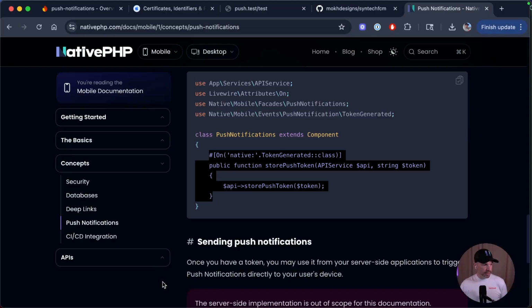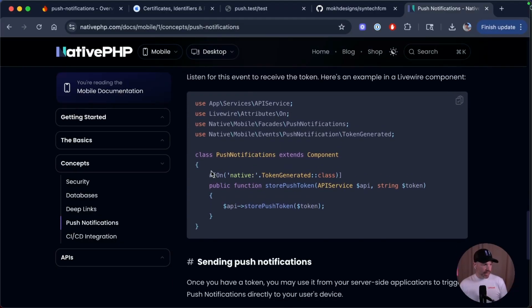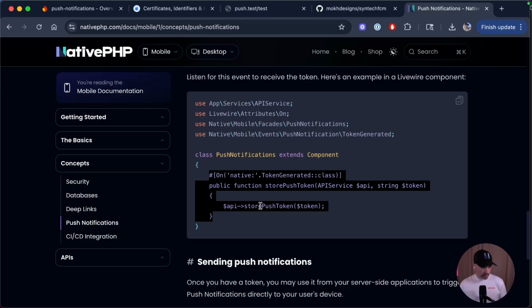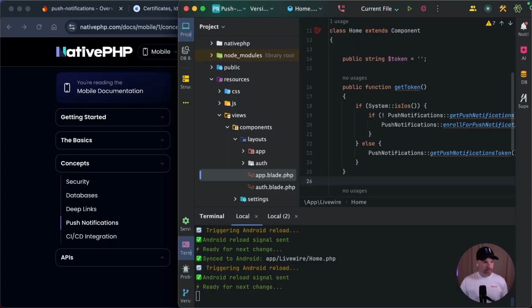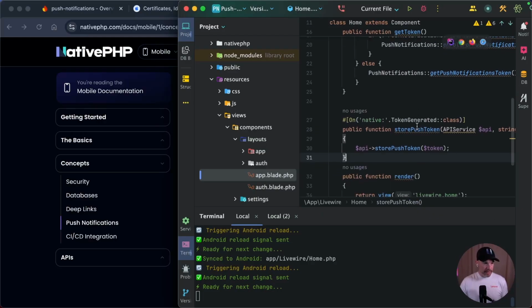All right, so we've got our function set up here to get the token. Let's go ahead and take a look at the docs. Inside of the docs, we can see that we have this listener. We have to copy this code. Again, there's 2 ways to go about listening for this event. Technically one's going to be on the Vue or React side. But let me show you how to do this with Livewire, and then I'll show you another way to do it just with a Laravel event listener. So let's hop back into our code. We're going to paste this function in here.